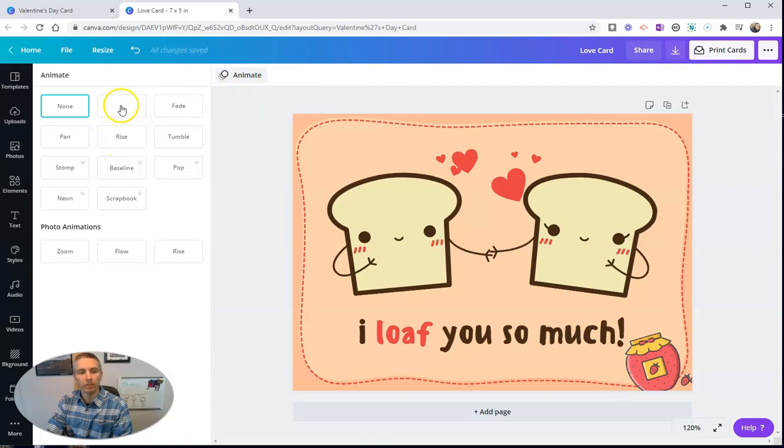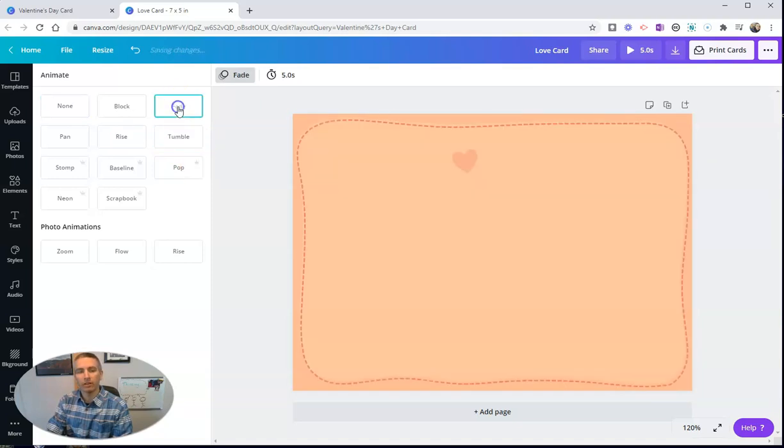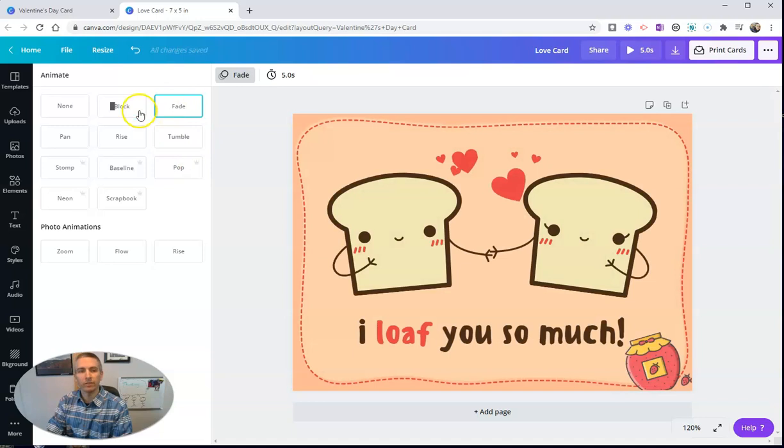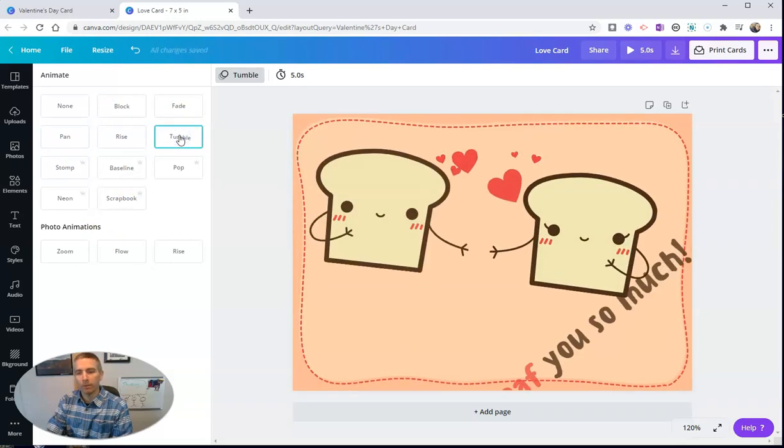now I can do things like this, and I can do blocks or fades or tumbles. Let's do a tumble. We'll see how that works. Here's fade. We can do blocks. We can do a pan. We can do any of those. So I like the tumble one. Let's go back to tumble.